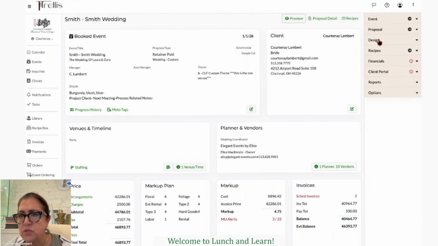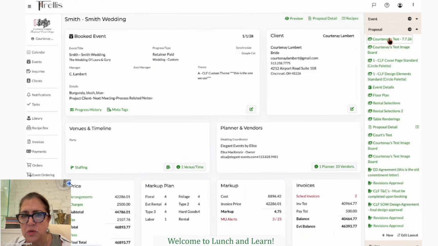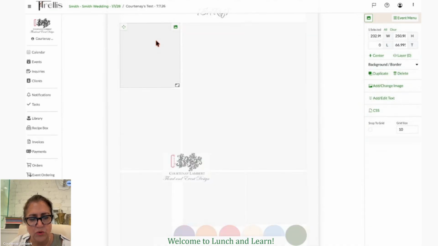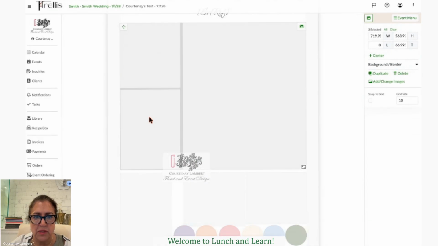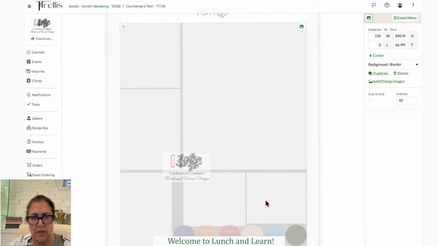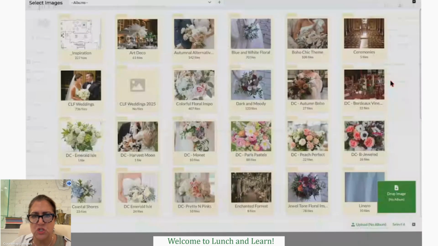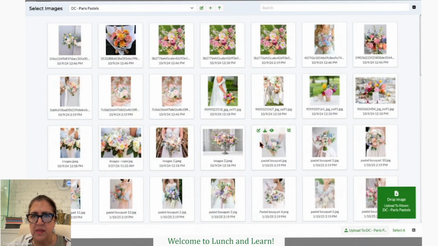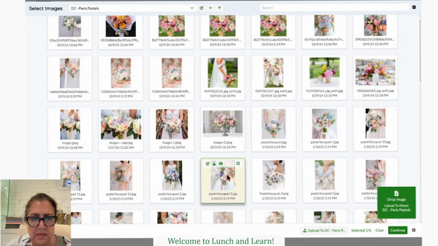So if you go to Proposal and you select that image board, you can add more than one image at a time. You can add one image at a time, however you want to do it. But I'm going to add more than one image at a time. So you click and hold down your shift key and you click all the boxes. And there are 3, 4, 5, 6. And then you go to add change images and we can select whichever ones we want here. I'm just going to select any old ones. Okay, so we'll put this in.